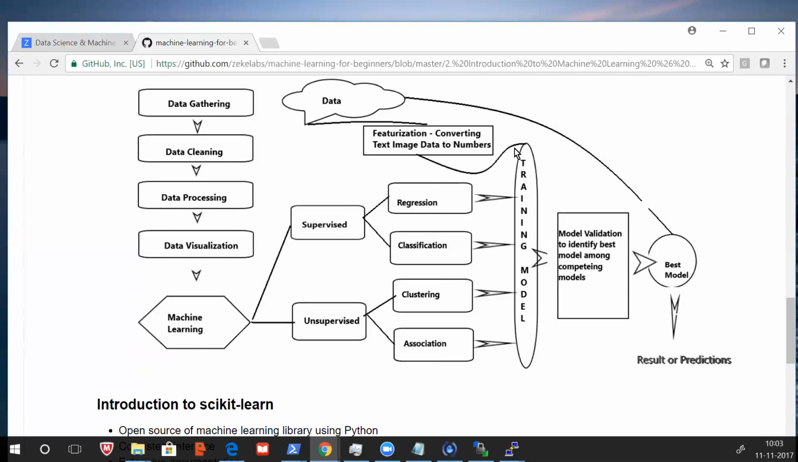But after this you have training. But training data needs to be featurized, that means converted into numbers and all that. And then it will get into training. Then you have model validation, right? Accuracy and all those things will come into picture. And after that, you will do the prediction part, right? I mean, you'll find out the best model, and the best model will be used for prediction, right? This is the entire flow of the process.